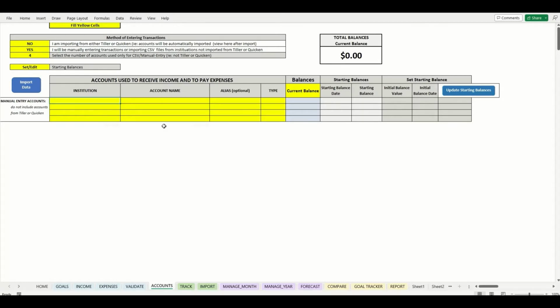So in this case, you can put your account name, your institution name. Here I'll put Fort Knox as an example. The account name, I'll put Fort Knox Secure Checking. Alias is optional, I'll leave it blank, and the type here is checking.